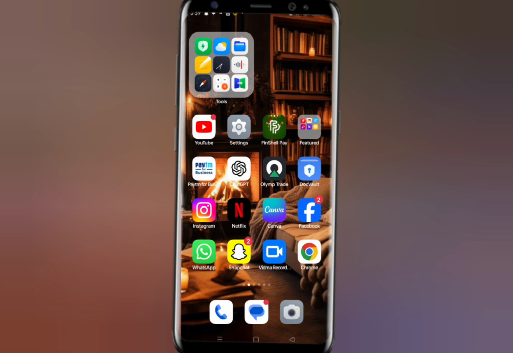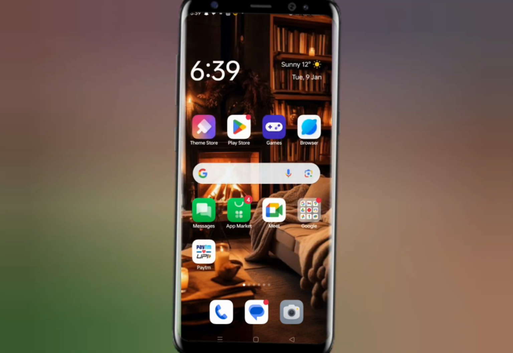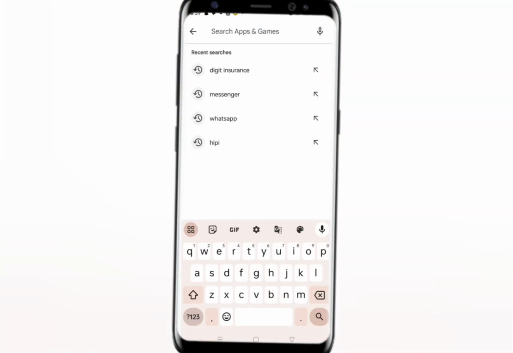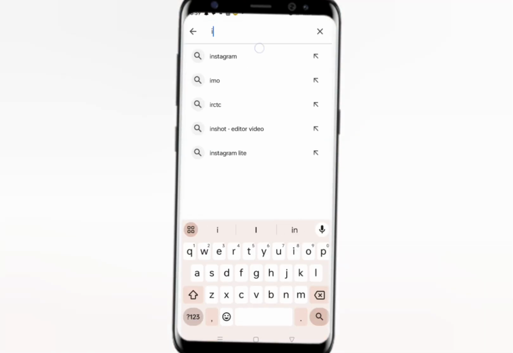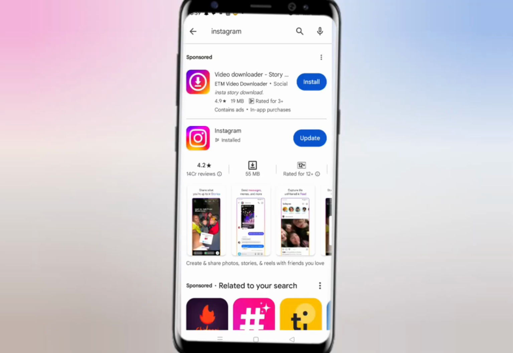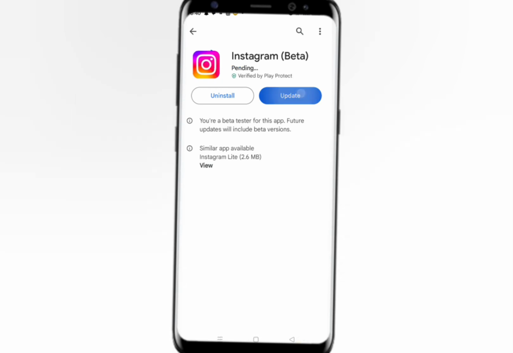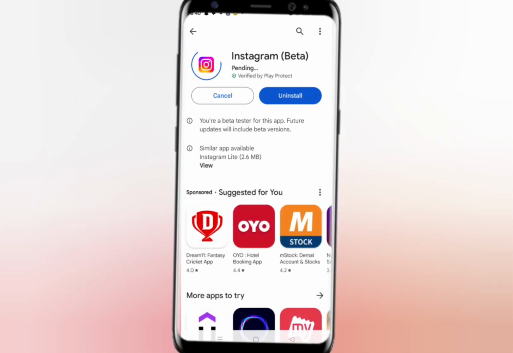So to fix this problem, what you need to do here, first of all, you just need to go to Play Store and then search for Instagram. Okay, after searching for Instagram here, you need to do one thing, that is make sure to update your Instagram. So here you can see the option to update. If you have this option, kindly update your Instagram from Google Play Store, or if you're using iOS, then go to App Store and update it.